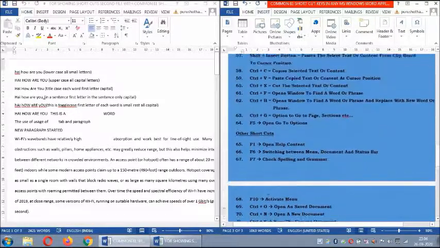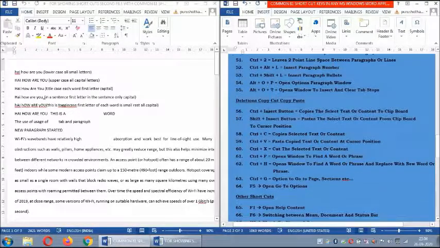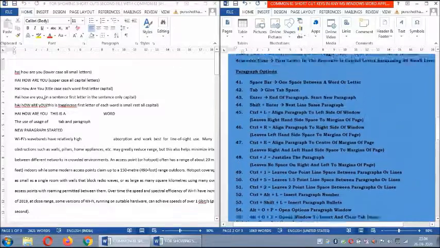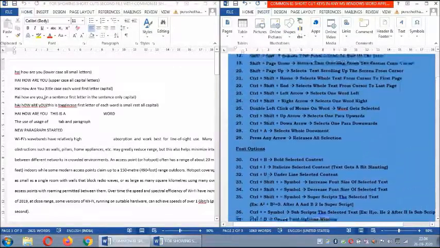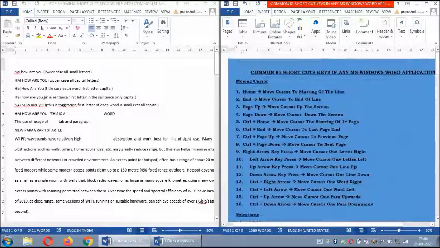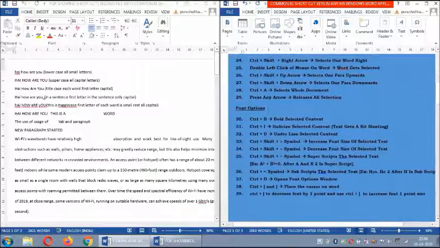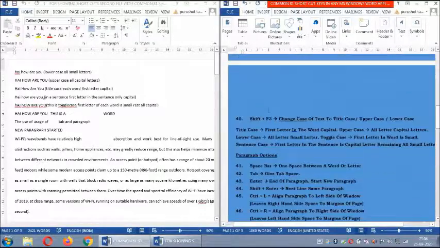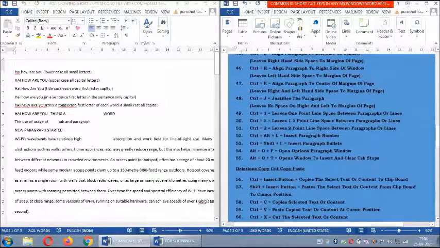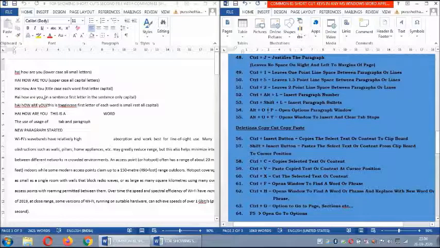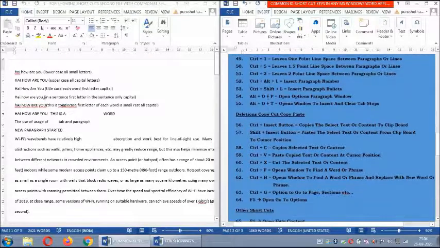Welcome back again everyone. In the previous sections 1, 2, 3, 4 we have seen the common 81 shortcut keys, part 1, part 2, part 3, part 4. Those are moving cursors, selections, font options, paragraph options. Now today we are going to take some other general shortcut keys.